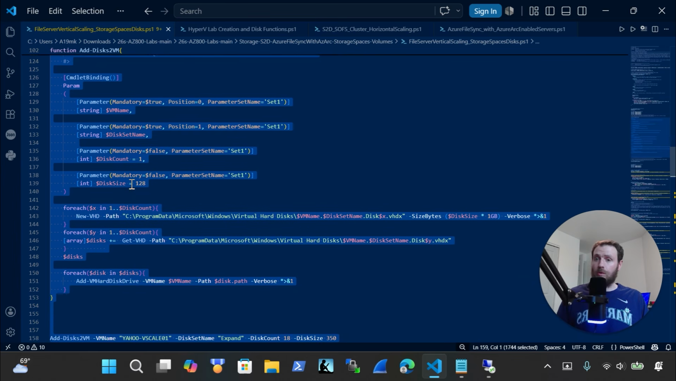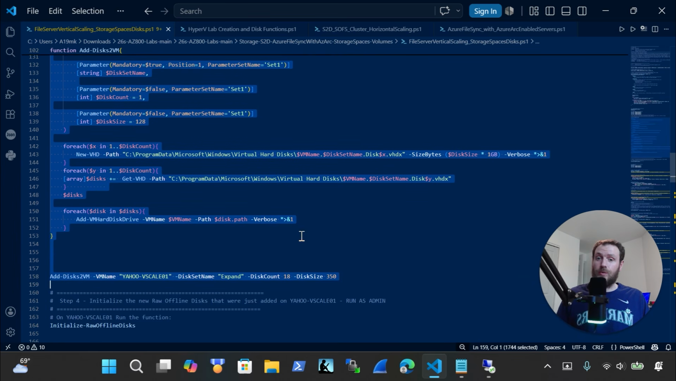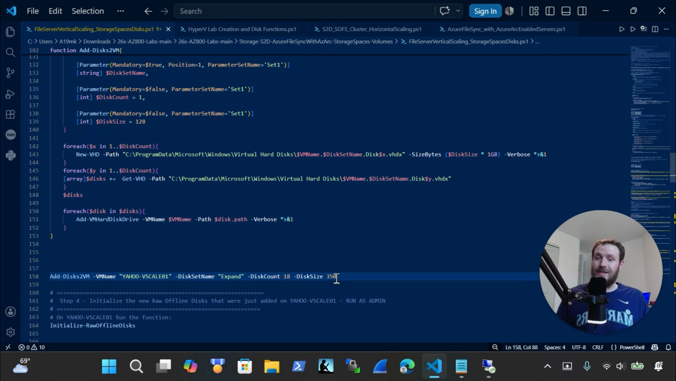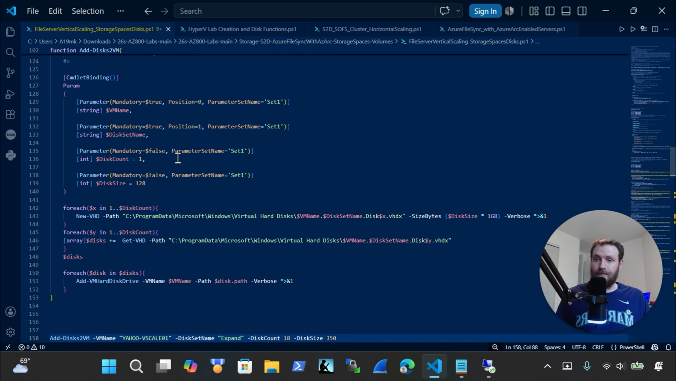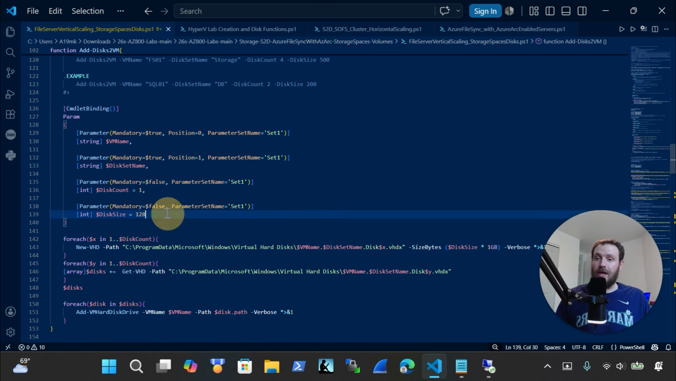So in this particular example, we're just creating a function. And then once we've defined the function, we can start messing around with disk count and disk size. In this example, we'll be using the disk count of 18. So we're leveraging the New-VHD command, creating the .vhdx file in the proper location, and then using these foreach loops to iterate through the number of disks that you provide in the parameter set. So we give it a name, the number of disks that we want, and the size of those disks.